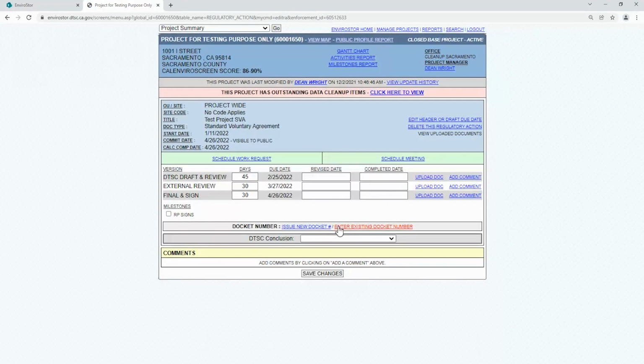You will be brought to the Activity Schedule screen for this particular activity, and it is now a scheduled activity for your site. We'll talk about the items you see on this page a bit later on. But for now, notice that the proposed due date for the DTSC Draft and Review task equals the start date you selected, plus the number of days in the Days box for that task. Also notice that regulatory activities default to a 3-step process.